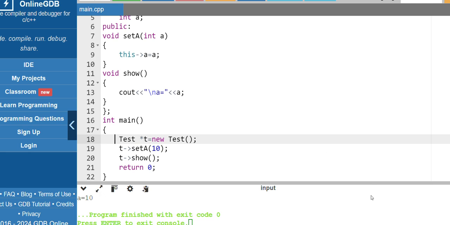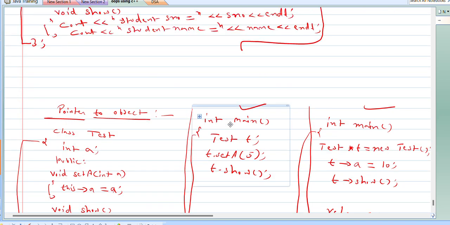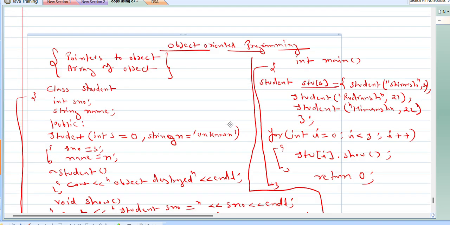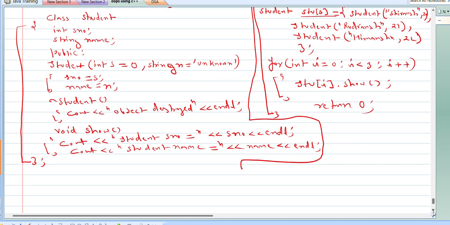So I think this video has cleared your doubts, your concepts regarding how we can create classes, how we can create arrays of pointers, and how we can use the pointer to object.